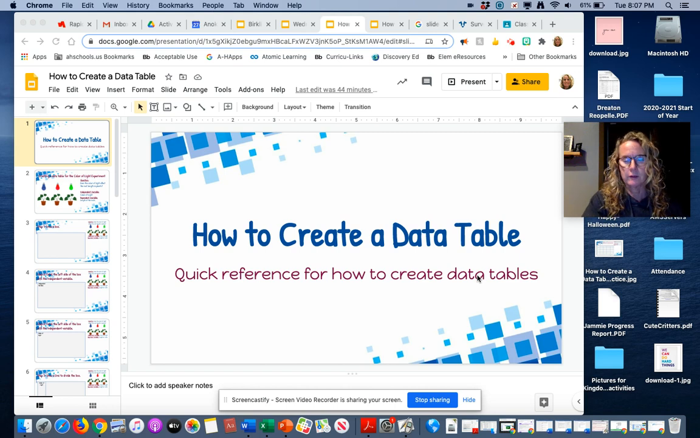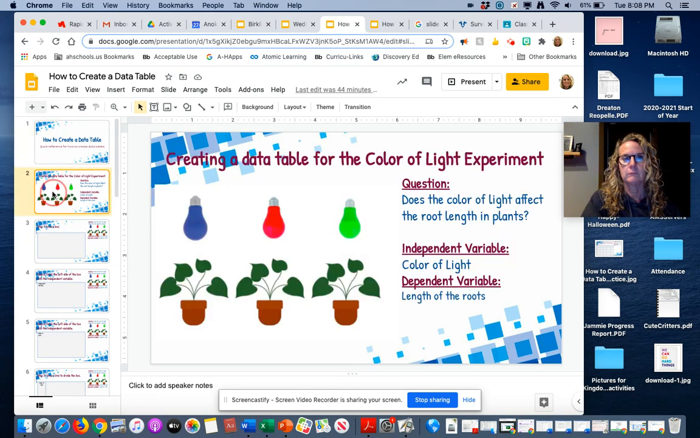All right, you guys, so today the next part of what we need to learn, and this next step, is actually how to make a data table. In order to do that, guess what you need to know? You need to know your independent and your dependent variable. Shocked? Are you shocked that you need to know that? So surprise, surprise, you need to know what your independent and your dependent variable is.